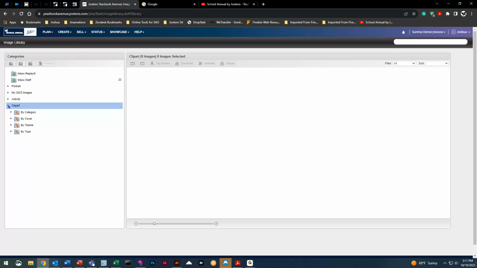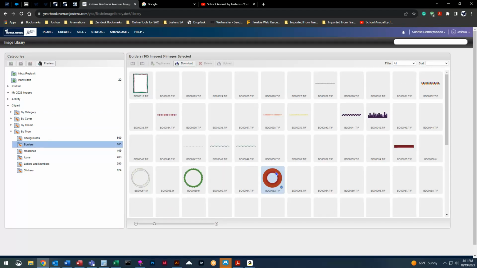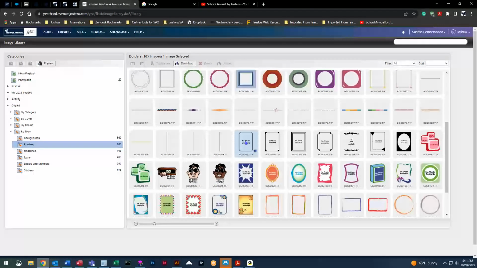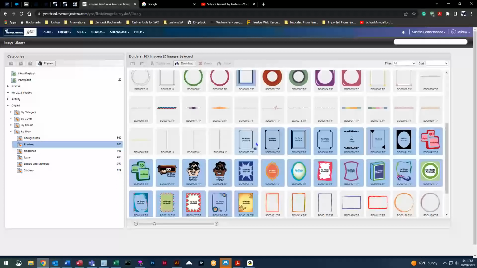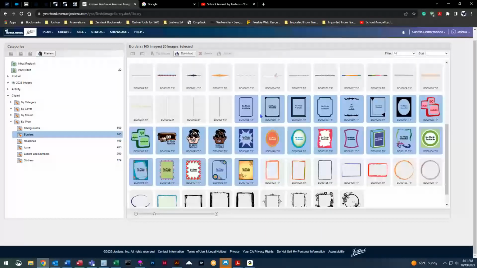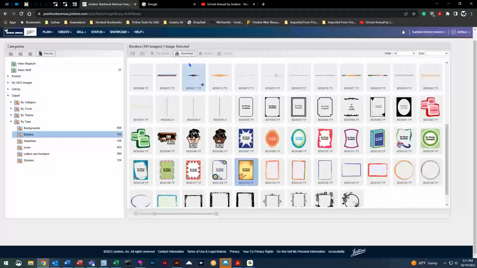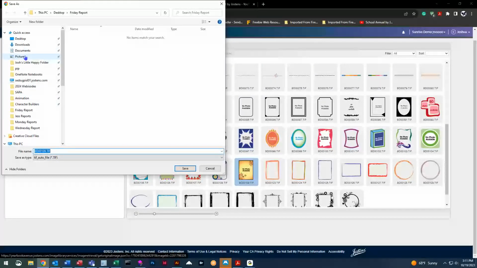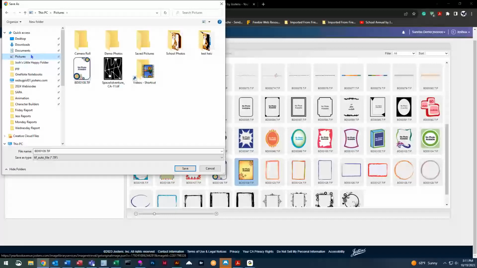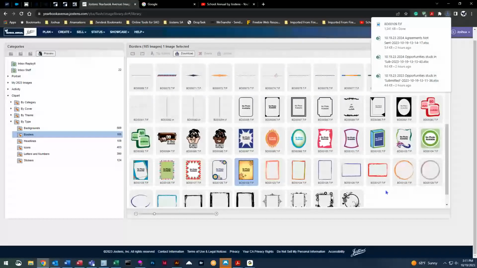To do that, we're going to go to clip art, and we do provide this. So like I said, we're going to go to clip art, go to type, and go to borders. Scroll down here. From right here to right here, we actually have different styles of no photo that you can choose from. If you see the one that you like right here, you can actually click on download, select where you want it to go, and click on save.